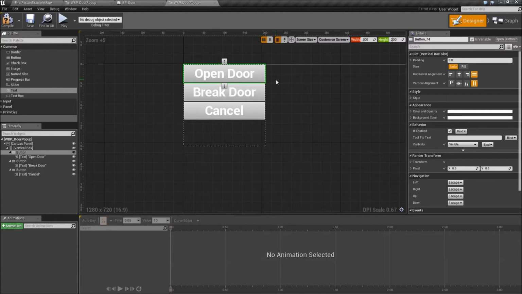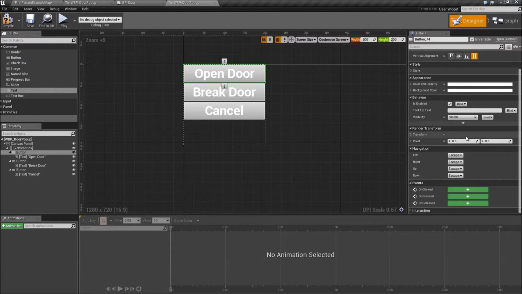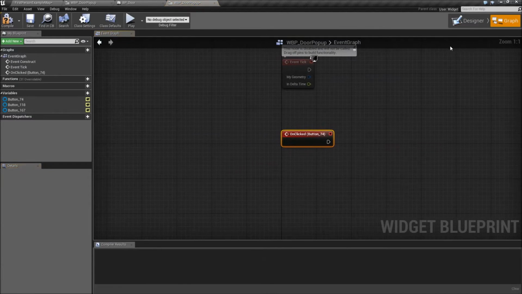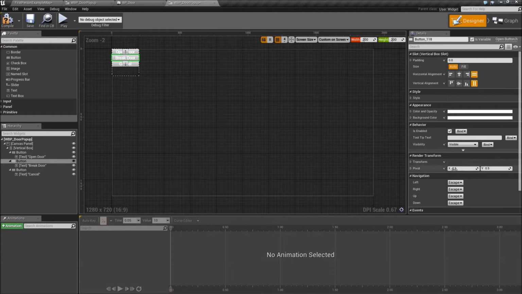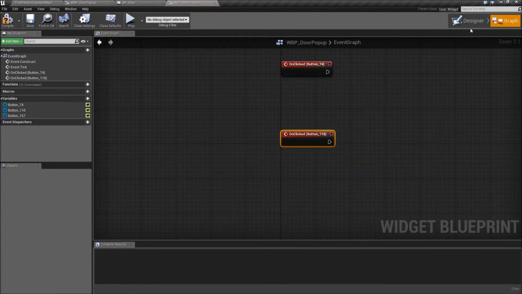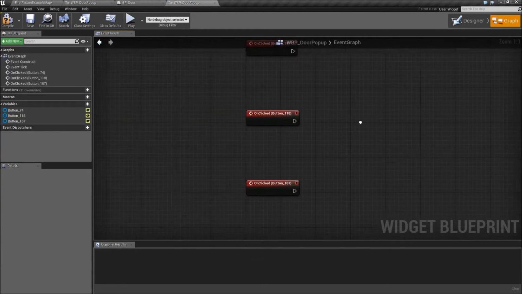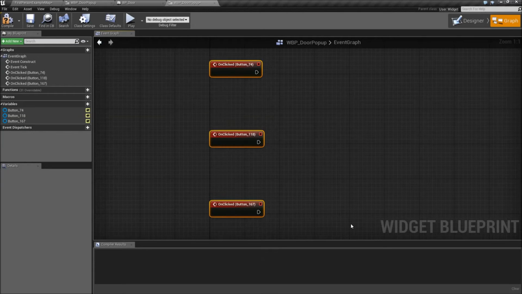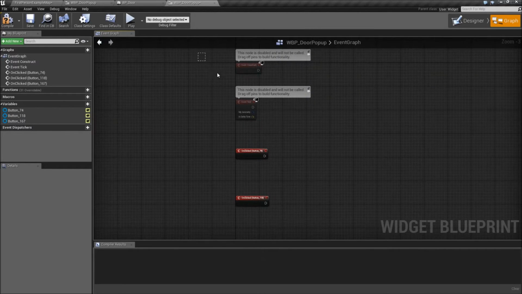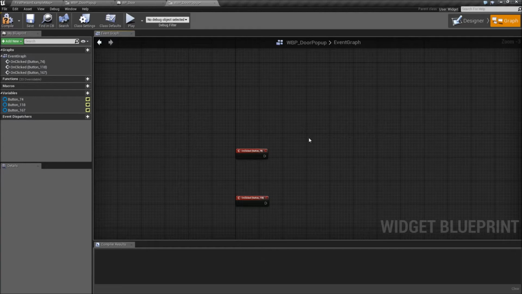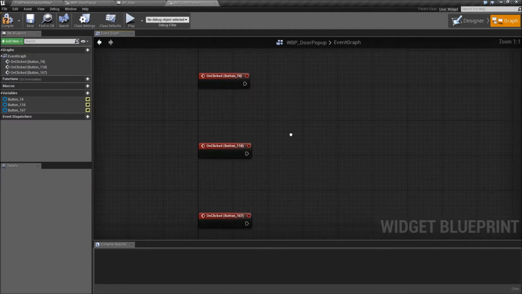Now before we get into any code, we need to add the events for the buttons. If you click on each of the buttons and then scroll down to the bottom of the details panel, you'll see the events component, and we just want to create an on-clicked event for each button. So we want to do that for all 3, just like that. Right, so we've got our 3 button events here. We won't be needing these disabled nodes, so that's fine to delete them.